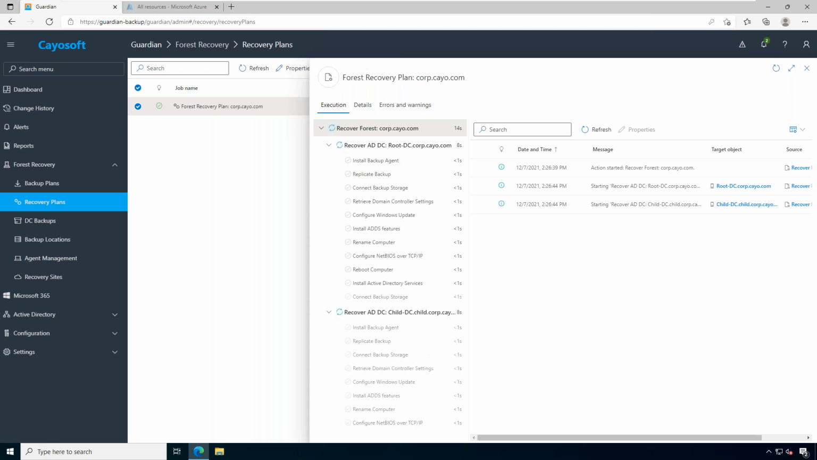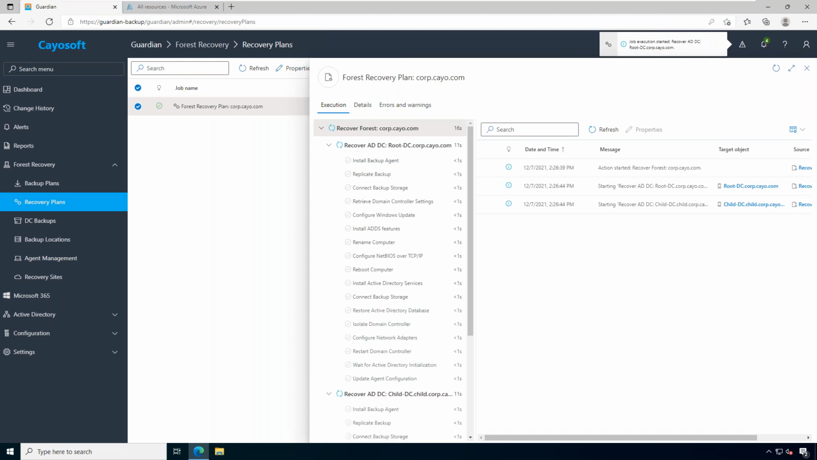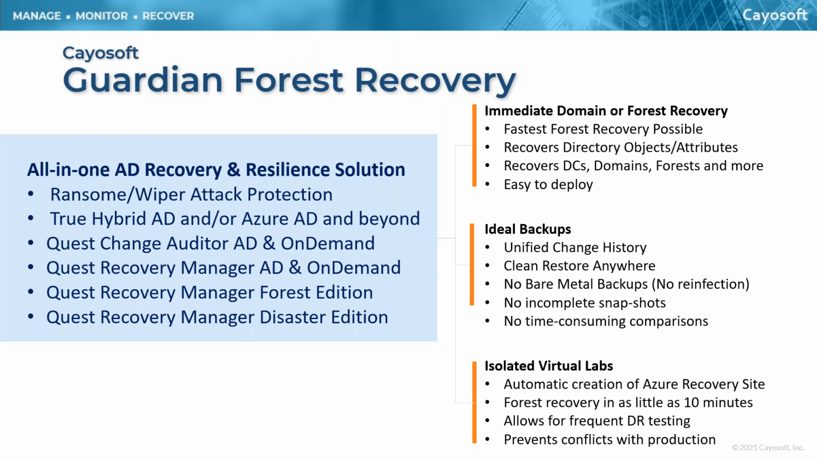Great, Brian. So we're setting ourselves up here for the next demonstration. Excellent. I'll go ahead and show my presentation once again. Now we're going to talk about Guardian Forest Recovery. So we have had two slides already, one for Cayosoft Administrator, which is the management solution. And then we talked about Guardian, which is change monitoring and object and attribute recovery. And then we have this other one here called Guardian Forest Recovery.